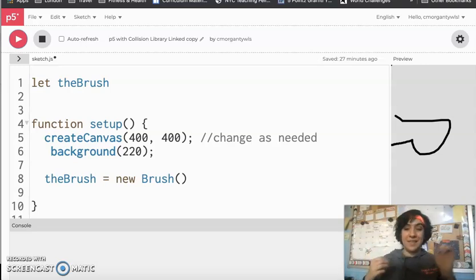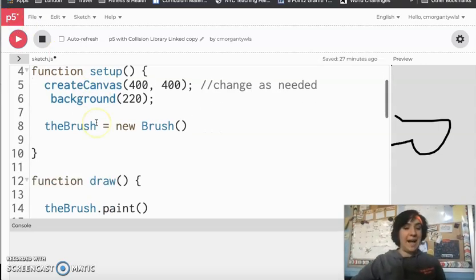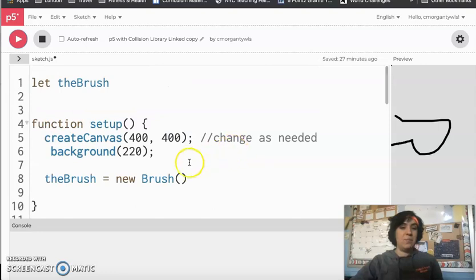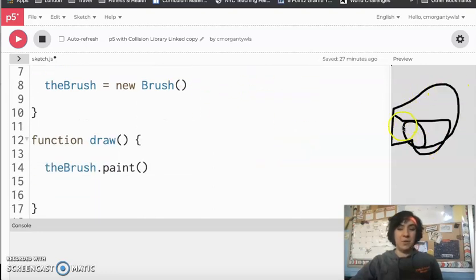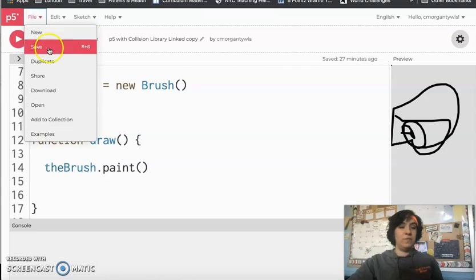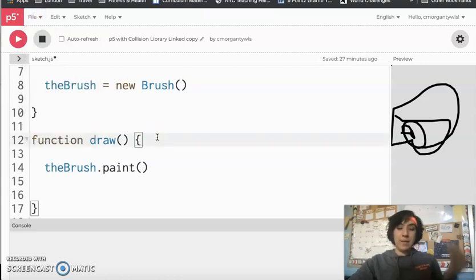If you have not done the previous activity, 2.3.1, where we made a brush class and we made a new brush object saved to a variable that draws on the screen, please make sure and go back and do that now. What I'm going to recommend for this video is that you take that code and you go to File Duplicate so that you don't mess up anything you had and you can see the progress in a different version.